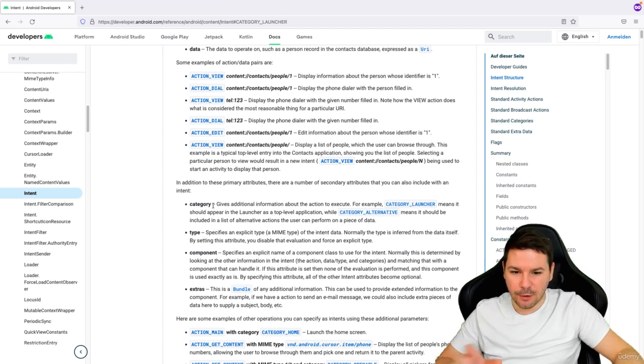Okay, we have already talked about this. While category alternative means it should be included in a list of alternative actions the user can perform on a piece of data, whatever this means. We have to go down the rabbit hole and figure everything out. So this description isn't that helpful right now, but we get a feeling. Action is what we want to do. Category is additional information, and data is simply data that can be provided to our intent. Alrighty? Okay, I guess this is all we need to know.